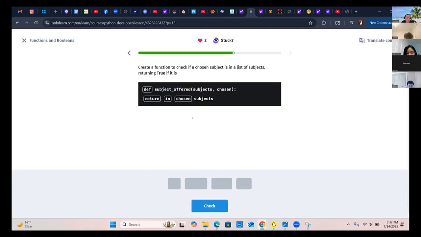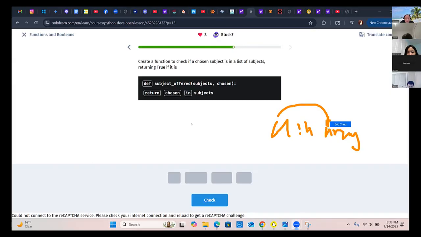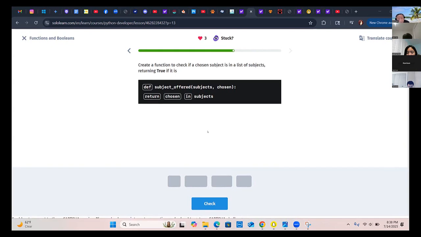Chosen in subject, not subject in chosen. Chosen in subject is to check whether the chosen variable is in subject or not. Return is correct, where you take out return. If this variable is in that variable, it will give you true or false. Just like A in an array, whether A is in the array or not, you will know. A is an element, array is a collection. Okay?